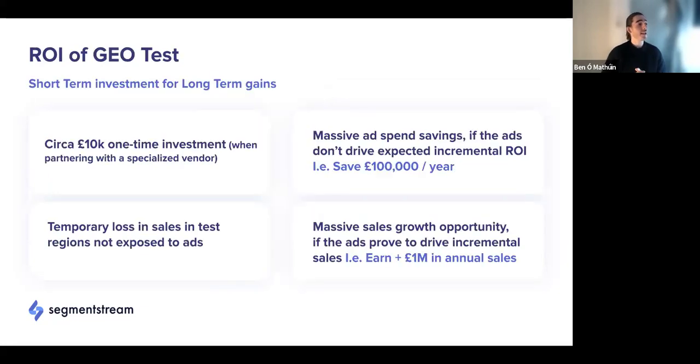So this speaks a little bit to the return on investment that one can expect. If you were to partner with a specialized vendor, you would expect to pay perhaps a one-time fee of maybe 10K for this particular type of experiment. But there are large amounts of savings with that. The extraction of insights that you're going to receive from running a properly set up, scientifically proven, statistically significant experiment will pay dividends.